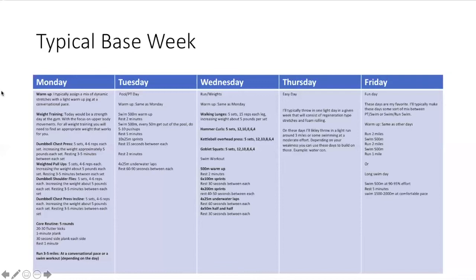So after the 500 meter swim, you'd rest 2 minutes. And then we go into a PT swim workout. So for this one, you're going to swim 500 meters. And then every 50 meters, you're going to get out of the pool and do 5 to 10 push-ups. So you'd be completing anywhere from 50 to 100 push-ups.